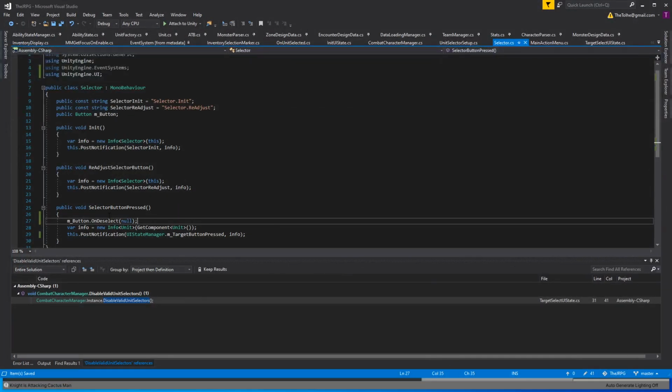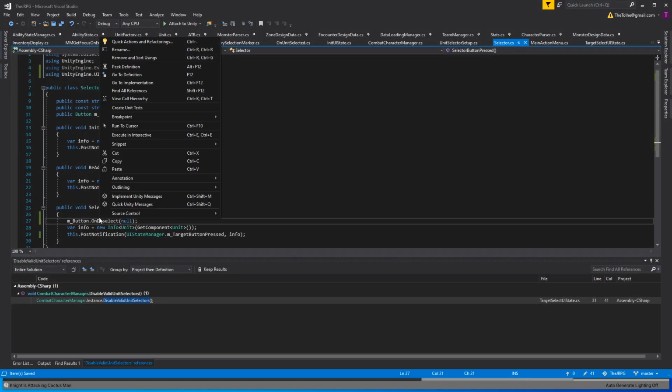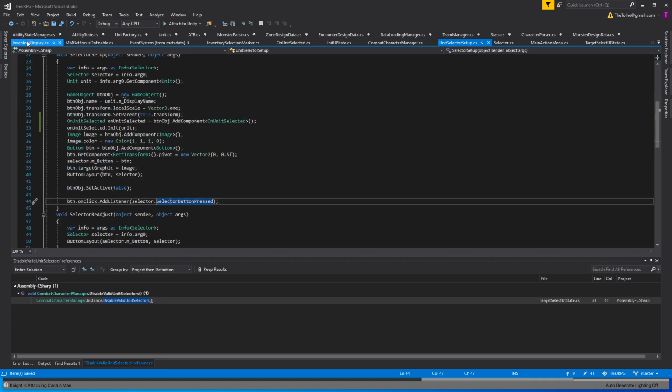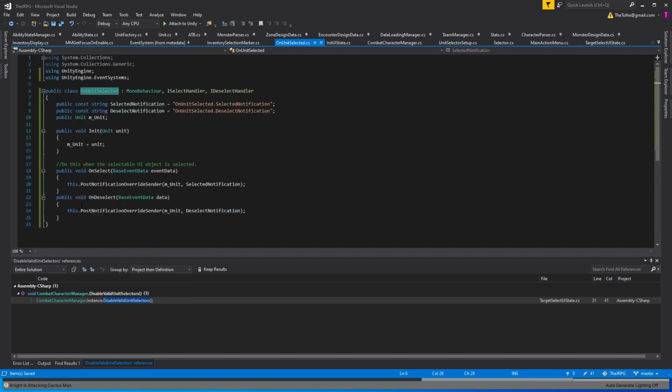I'm about ready to give up. We're calling on deselect on the button. Where'd my script go? On unit select, we are calling on post notification when this happens. We are doing this from multiple locations, and according to other people, you should be able to call on select and on deselect manually.